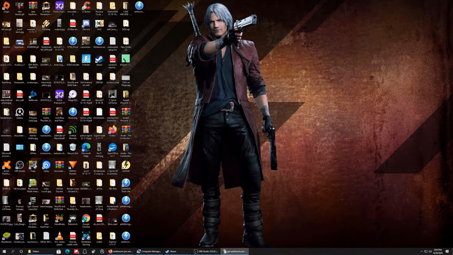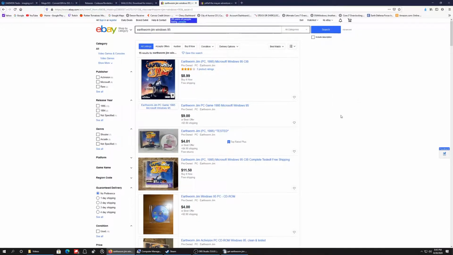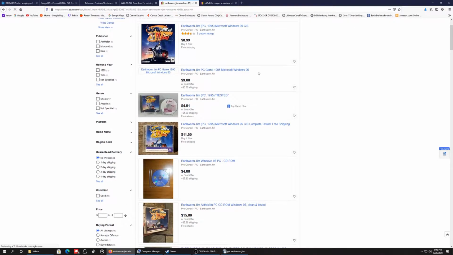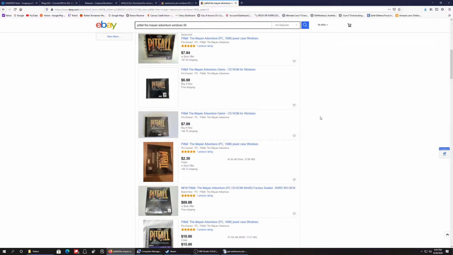If you don't have a copy of the game, the only way I know how to get a legit copy is from eBay. As you can see right here, it's not too expensive for Earthworm Jim or Pitfall the Mayan Adventure. So if you want to get a legit copy of the PC game, you don't need to get that one. This is the way I would go.